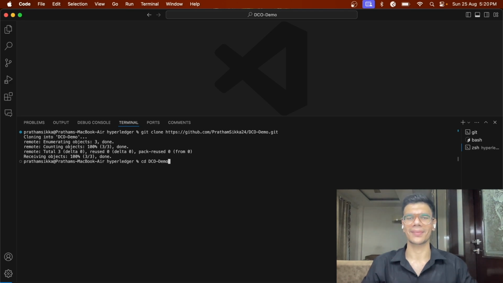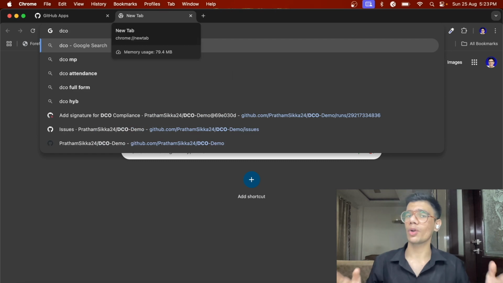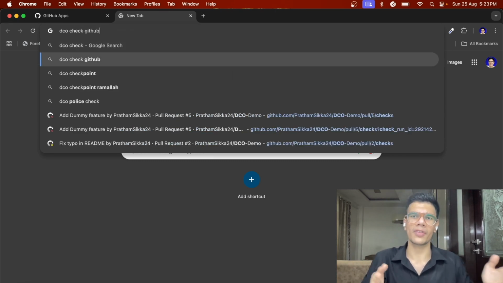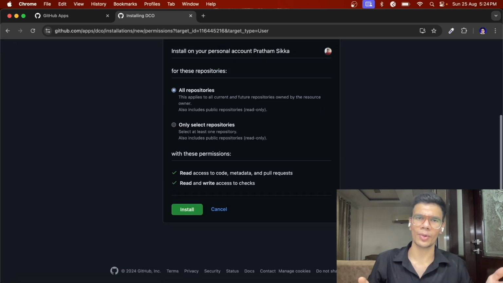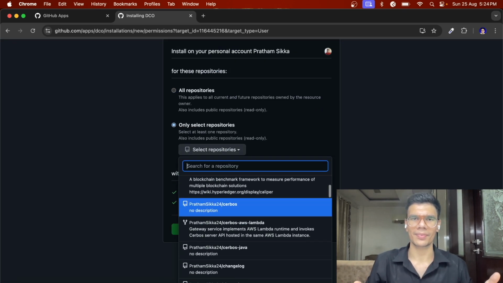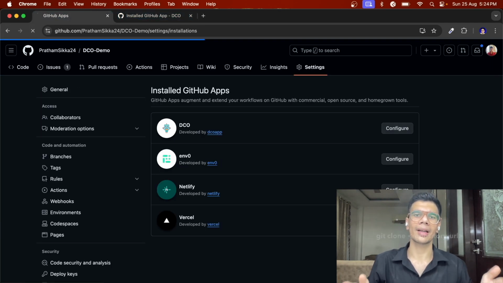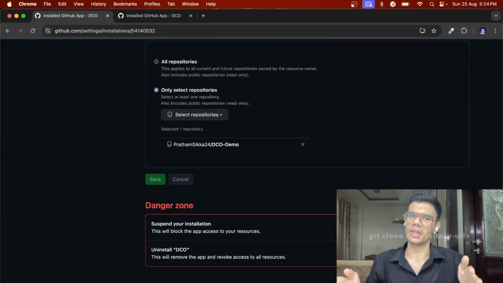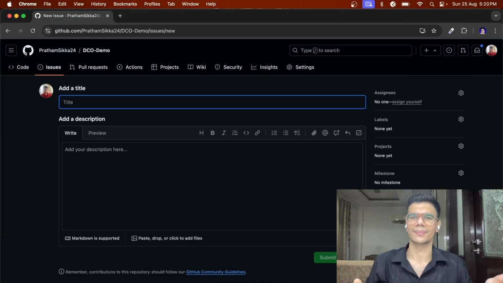Step 1. Cloning the repository. Let's begin by cloning our repository from GitHub into VS Code. I have created this repository named DCO demo with a README file in it. First, we'll open the terminal in VS Code and run the command git clone with the repository URL. This will clone the repository to our local machine. Once done, open the folder in VS Code.